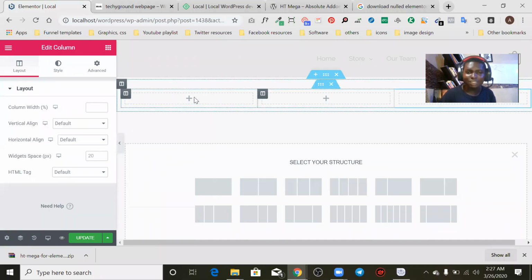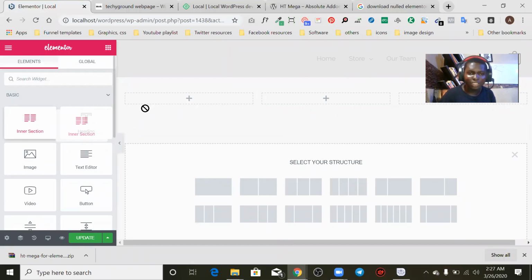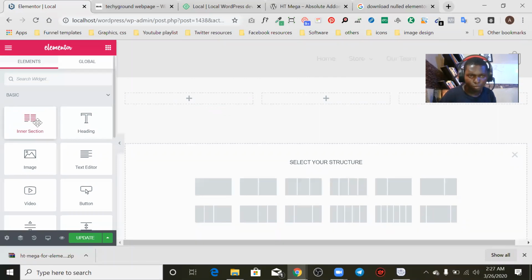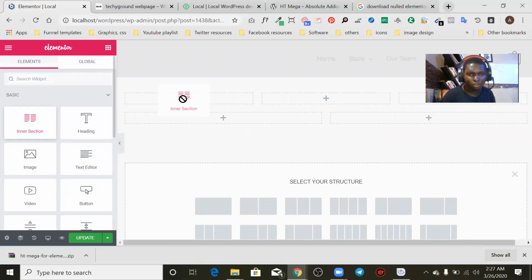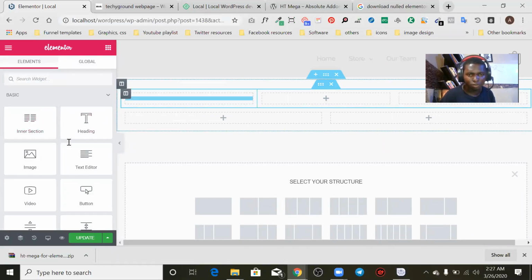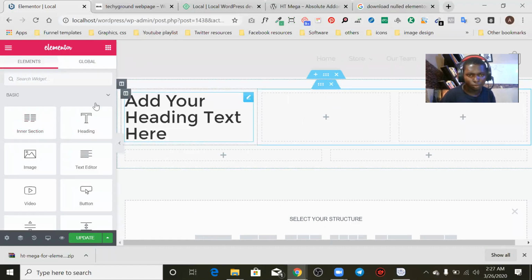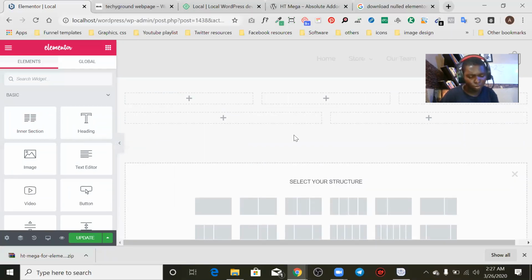Now inside the three, I want the first one to be two. Just drag your inner section inside it. It will show blue. Let's add it beneath first. That's how you make the layouts. So that's basically your inner section.